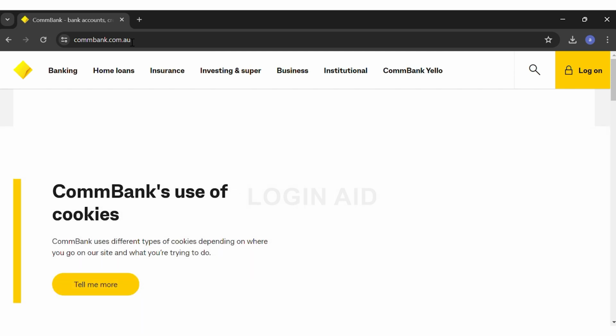Once you're in their website, you will have to make sure that you have an account at Commonwealth. If you do not have an account, you will be unable to reset your password or log into your account. To reset your password, you'll have to first log into your account. To do that, you'll have to click on the log on button at the top right corner of your screen, right beside the lock icon.